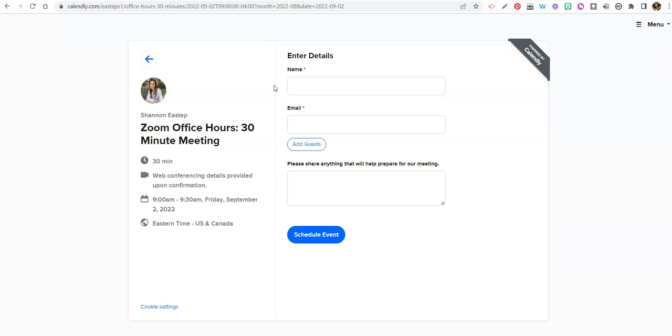Now I'm going to go ahead and put in my own email address back to myself in another account so that I can show you what's going to happen here. And I like this box too. This says please share anything that will help prepare for our meeting. So let me go ahead and put in my information here. Okay, so here's my name and my email address, and I'm going to choose to schedule event.